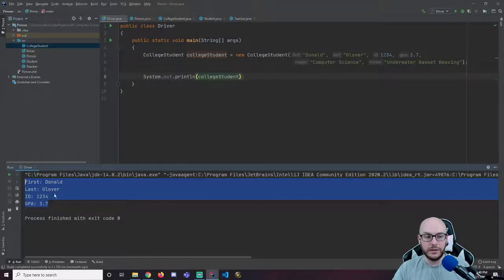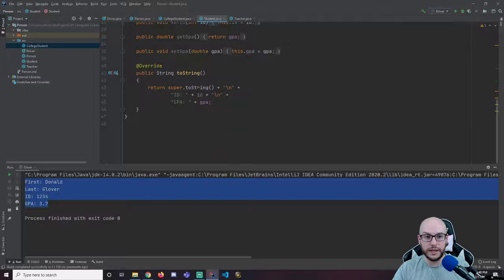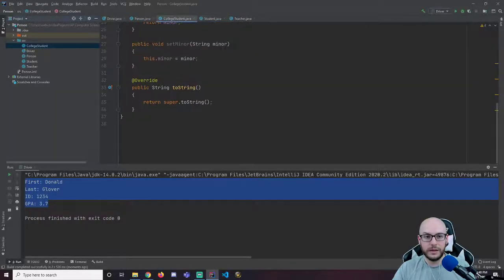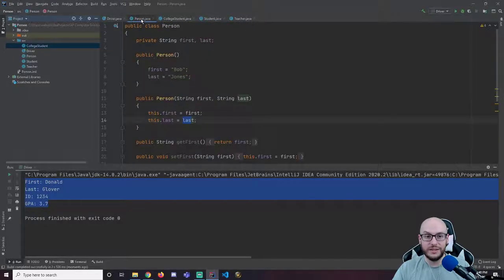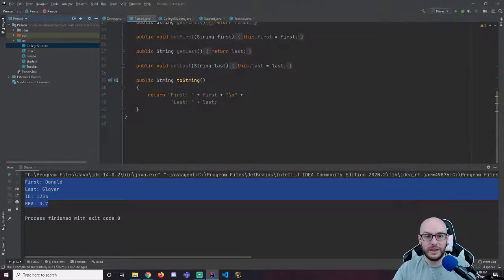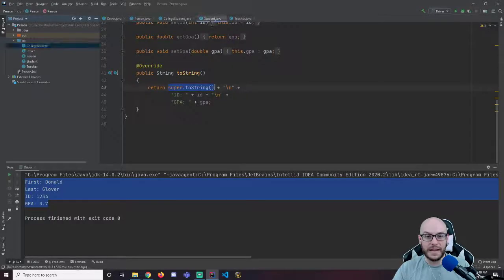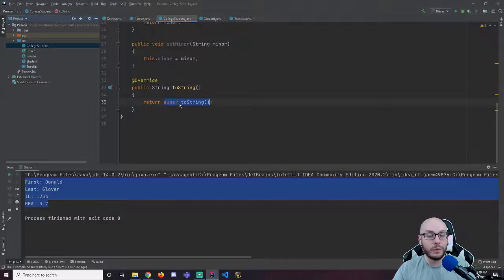Now, if you think about this, those four things are all related to our student toString. So when college student calls toString, it's going to first call super.toString. That's going to go to the student class, the super class of college student. First thing it does, it calls its super.toString. So we're going to go into person.toString, where we get our first and last. Control goes back to student, where we tack on our ID and GPA. Then control goes back to college student, where we're returning that.